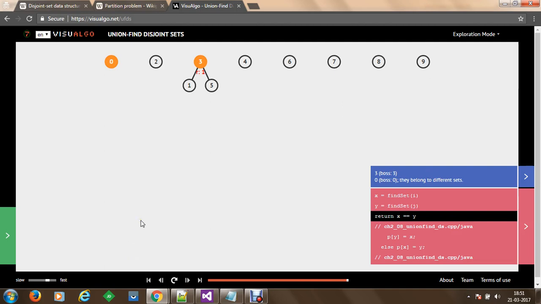So this is how our union find data structure works, and we are going to write code in order to write functions so that we can create union find data structures and we can perform operations on it.